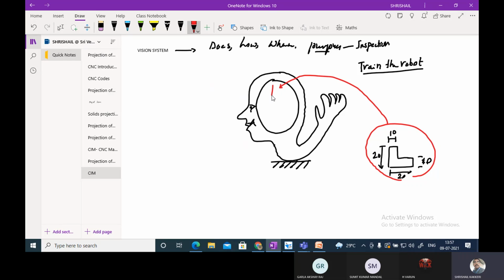Okay, it is stored already. All its dimensions, everything will be stored in the robot. Initially it will be stored. Now, physically what we are going to do, I wanted to take it for the inspection purpose. For this, we are going to use a proper lighting technique.